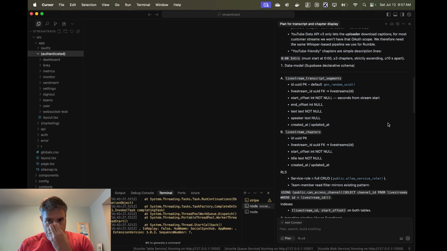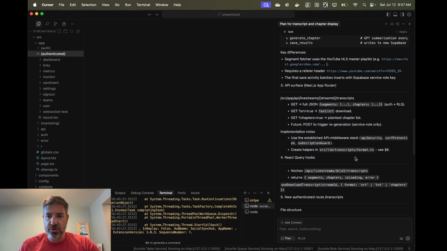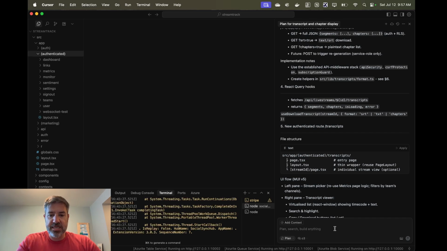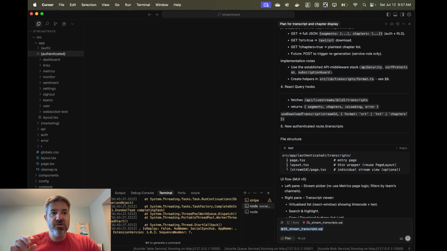So here it's already writing a data model, but I know this is wrong, so I'm just going to jump straight to fixing this. I like to add the file, of course, because then it's more accurate. And we're going to call this streamtranscripts.sql. I use a declarative schema with Supabase. Ever since they came out with this, I think it was in February or March, it's been a game changer. Declarative schemas are awesome.